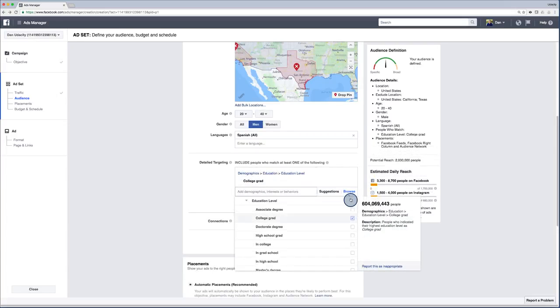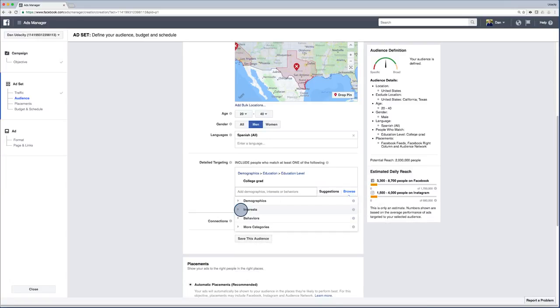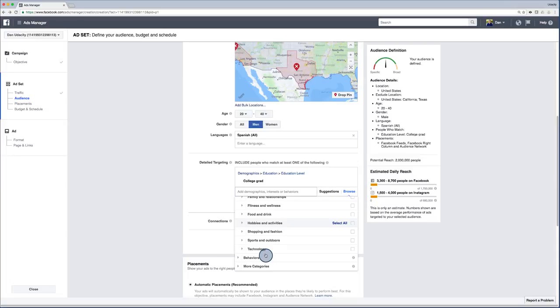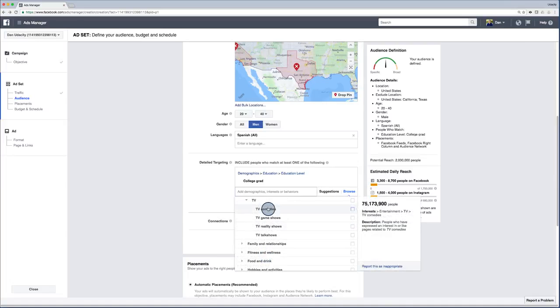The second detailed targeting option you have is interest targeting. This allows you to reach audiences by looking at their interests, activities, the pages they have liked, and closely related topics. If you drill down to the choices here, you can see the wide range of options that you have. You can, for example, target people interested in, let's say, TV comedies.